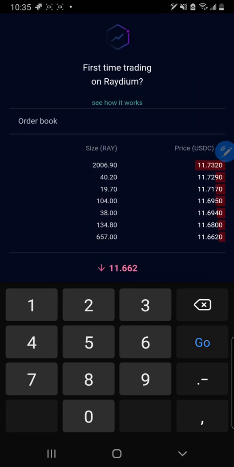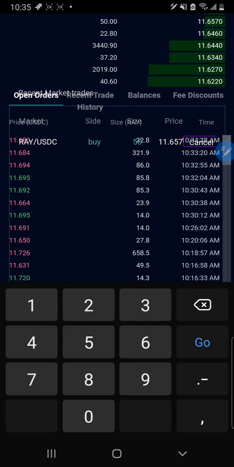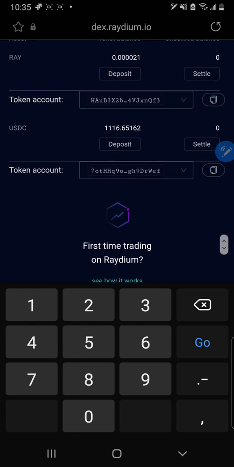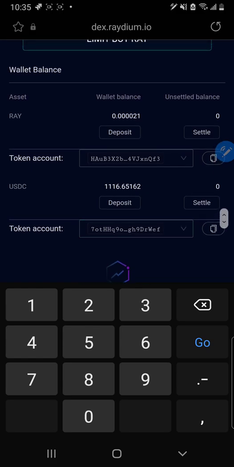So the limit buy is just gonna open an order for me, and then it's gonna wait till somebody else picks up the 50 Ray I'm trying to buy, picks up the dollar amount that I put in for the 50 Ray. Once picked up, it's gonna display here the wallet balance and the amount of wallet balance of Ray right here.